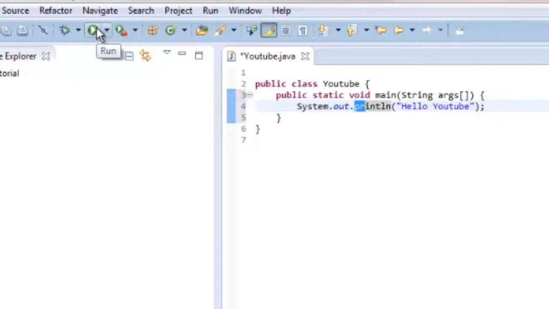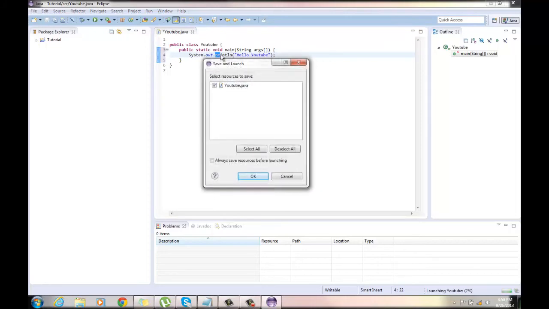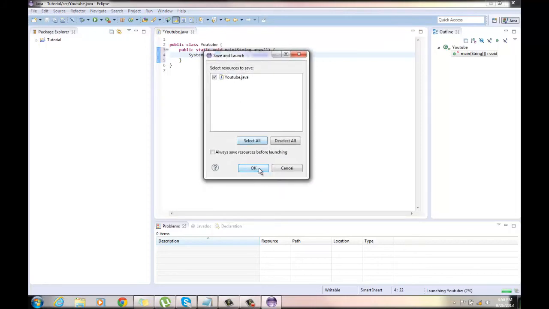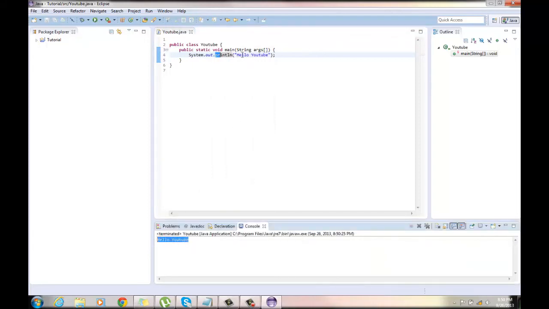Right here, there's going to be a green arrow that says run. If you click on that, it will start running your program. Let's see what happens. It's going to come up with this. It says save and launch. Just select all and press OK. And it says hello YouTube, which is what you put inside these brackets right here.